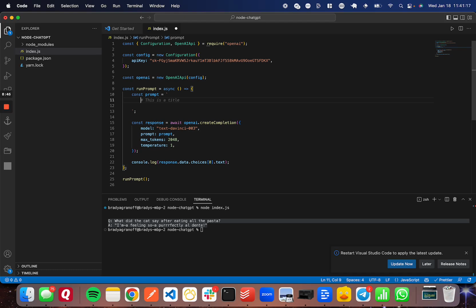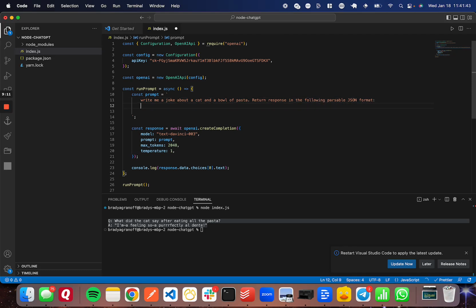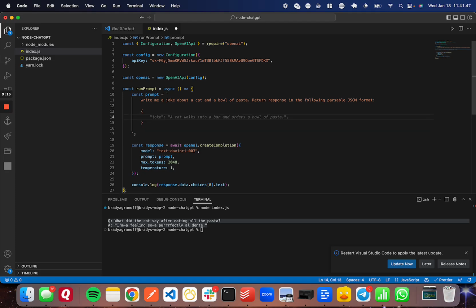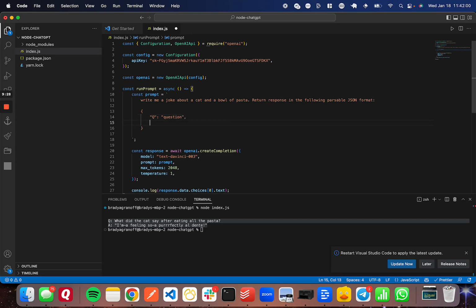And I'm going to say, write me a joke, a joke about a cat and a bowl of pasta. And then I'm going to tell it to return the response in the following parsable JSON format. And then I'll give it an example here. So give it an object, and I'll say Q and give it question. And remember, you've got to give it the exact format, because it will respond in that exact format most of the time. And then I'll let it finish up here with Copilot, answer.